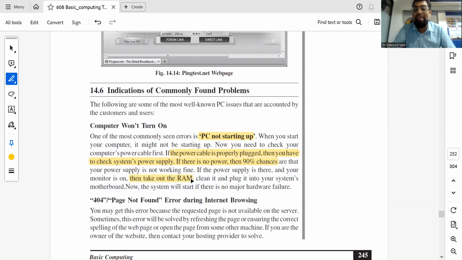It's RAM which is completely jammed. You have to free up the RAM. Or the system's motherboard is not there. It's no major hardware problem.